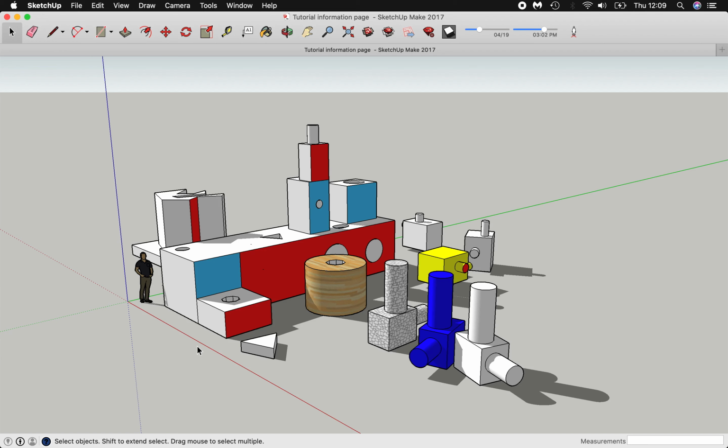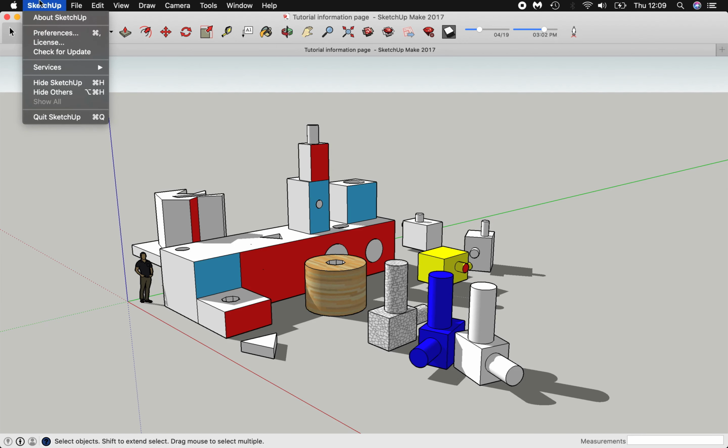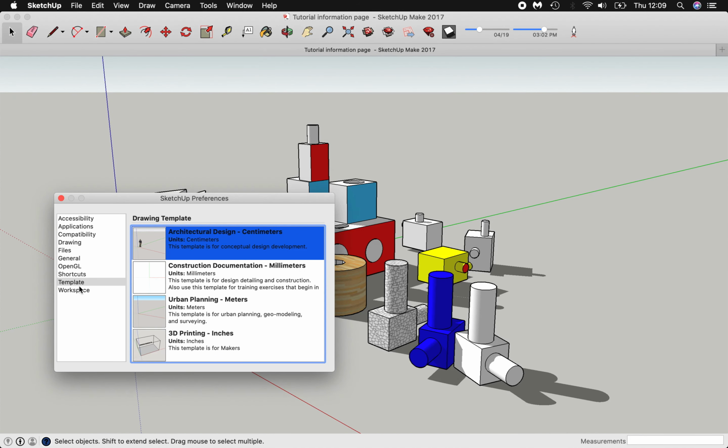Before we start the next tutorial, we need to go to SketchUp and Preferences. We want to look for the word template and make sure that architectural design is in centimetres. It should be at the top of the list and double click. Once you've done that, you can then click the red X.